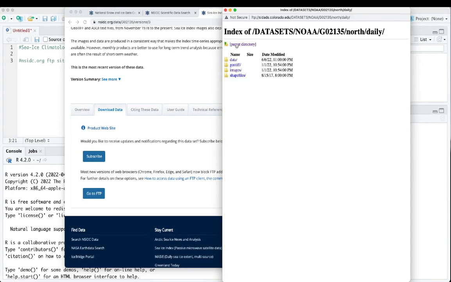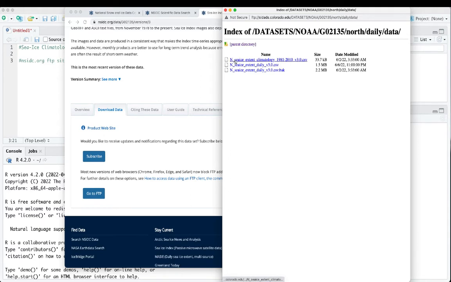keep going, and let's go to the actual data. So if you take a look at the data here, there's a couple files that we're going to be using. One is this Northern Sea Ice Extent Climatology from 1981 to 2010. So this is on average what it's doing. And then later on, we'll be looking at the daily data. So you can download this data. If you click on it, you should see it download right here, the sea ice extent.